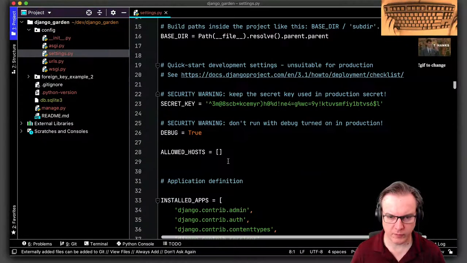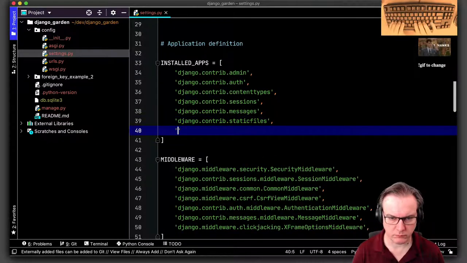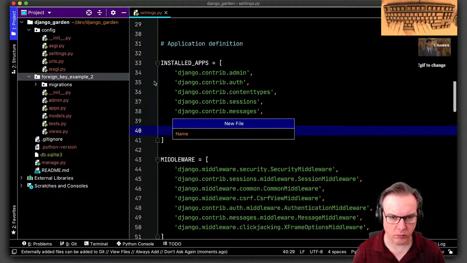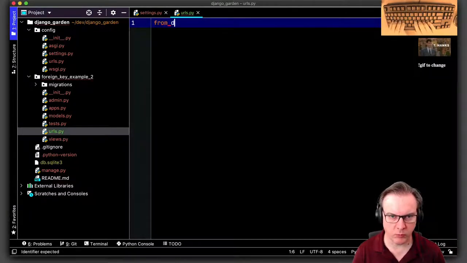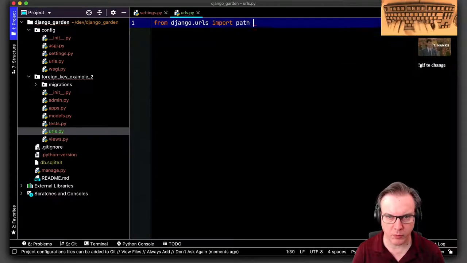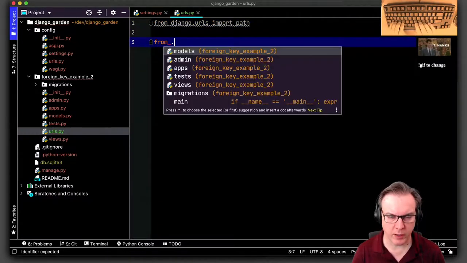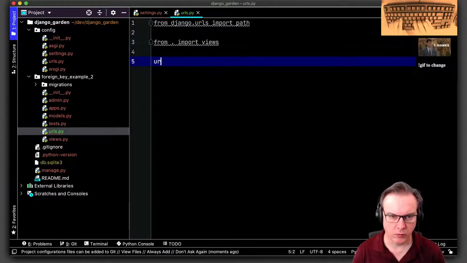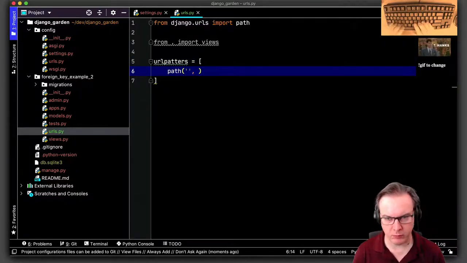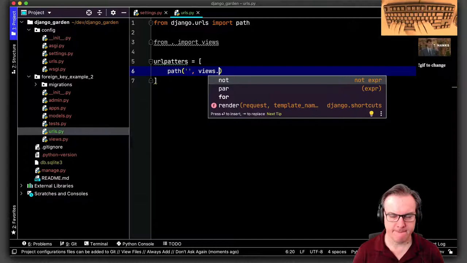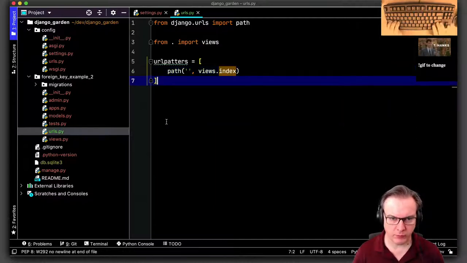So we're going to settings. Foreign key example 2. urls.py. I'm just kind of burned through this. I've done this a few times of late. So from django.urls import path. And then from . import views. urlpatterns, the path of nothing is going to be views.index, which isn't going to be there, but we're going to go here.